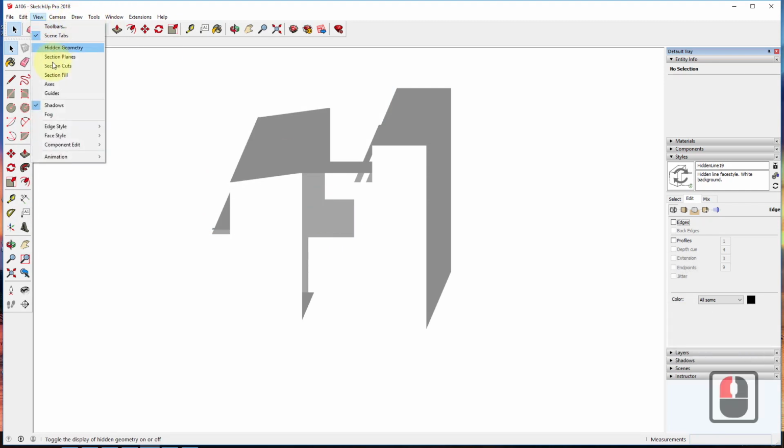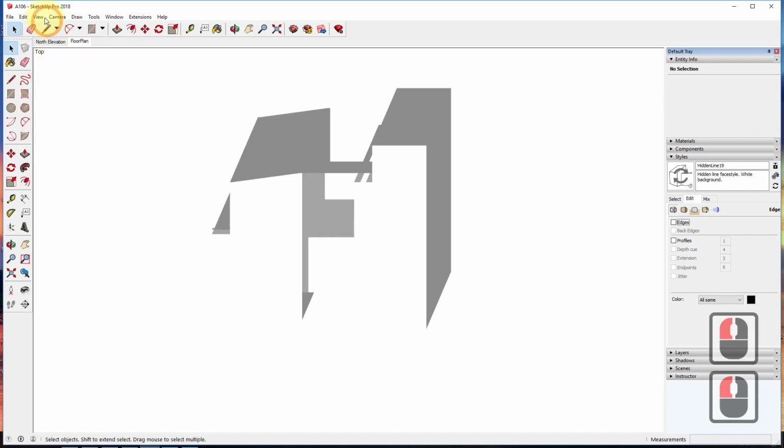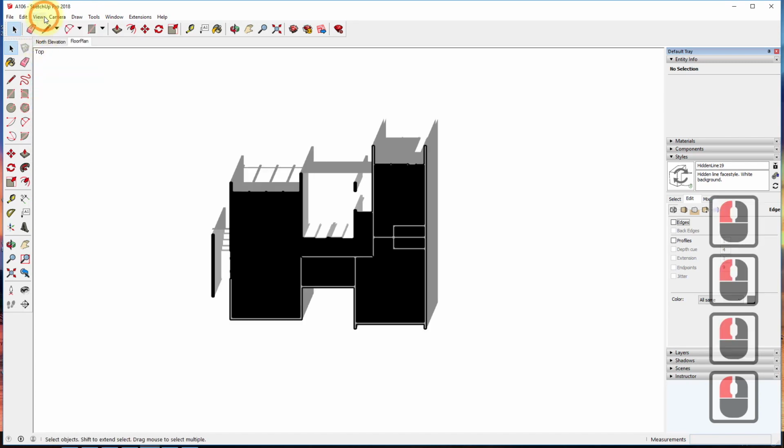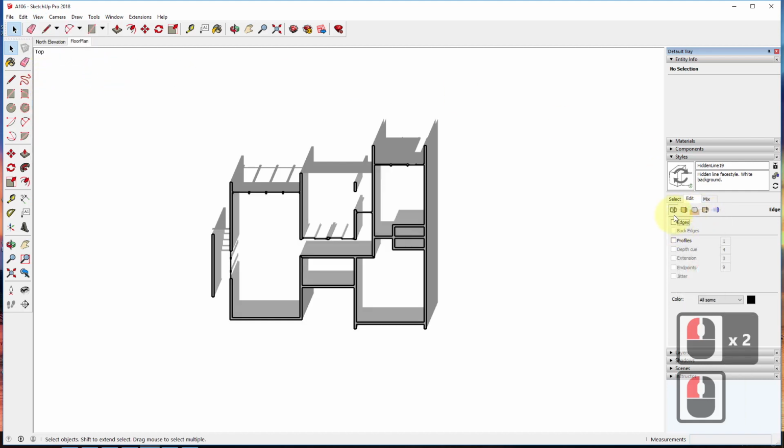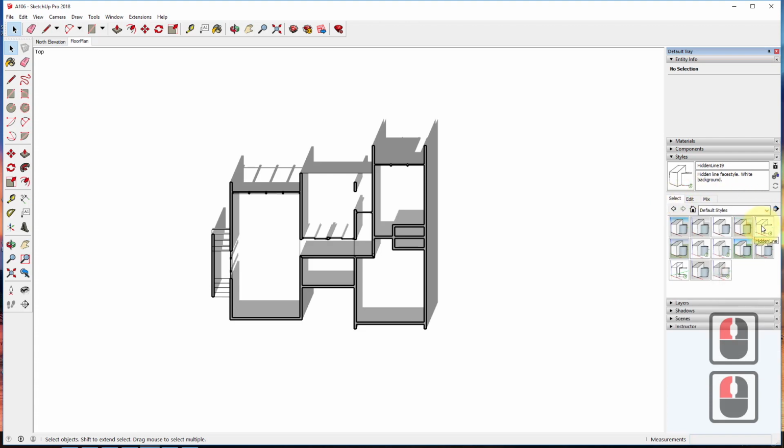We'll go ahead and turn back on the section cuts. Turn off the section fill. Turn back on the edges. And now it's time to go into those sketchy edge styles. So I'm going to switch my styles over into the sketchy edges section.